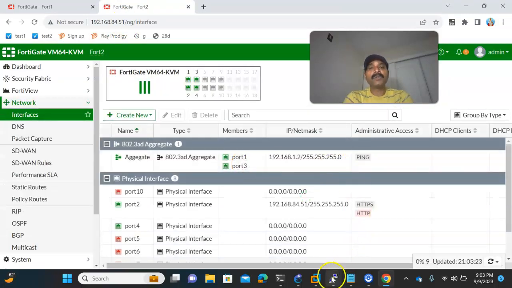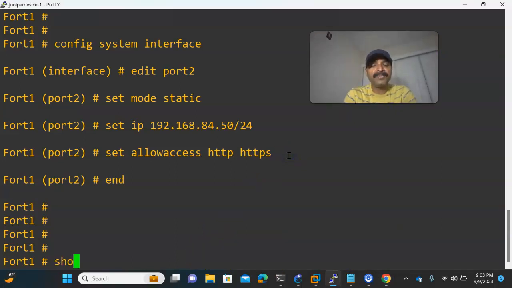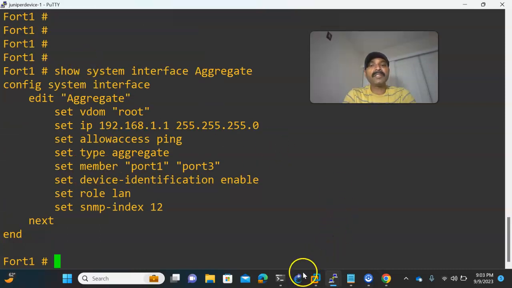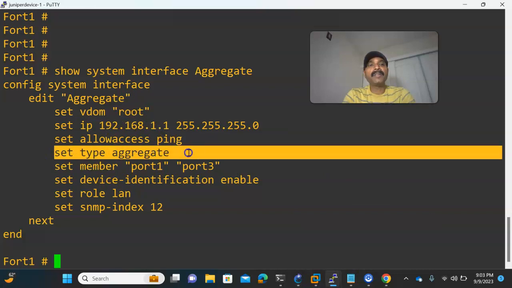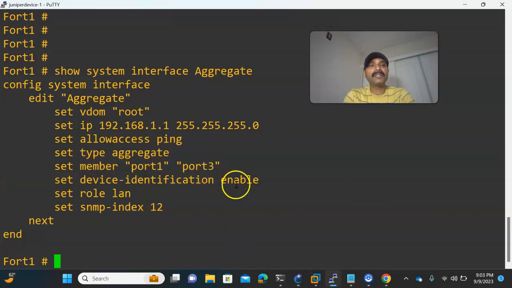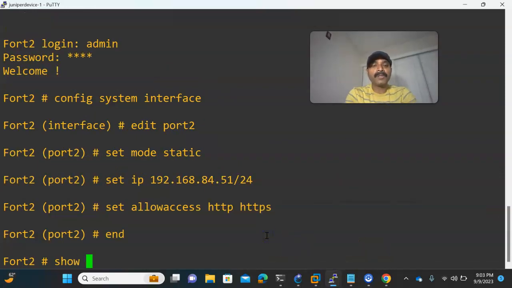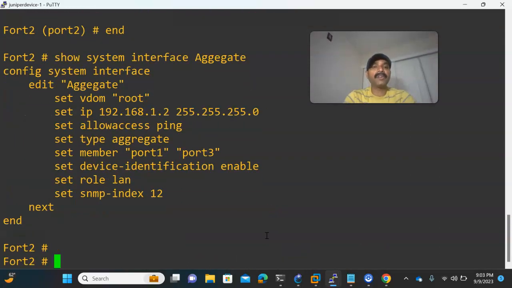Through the CLI, how can we view these aggregate interfaces? Go to show system interface and the aggregate name, which we added as aggregate. This is the configuration I did through the GUI. The IP is this IP, the type is aggregate and the members are port 1 and port 3. Let us go to the second firewall, show system interface aggregate. This is the configuration I have done.